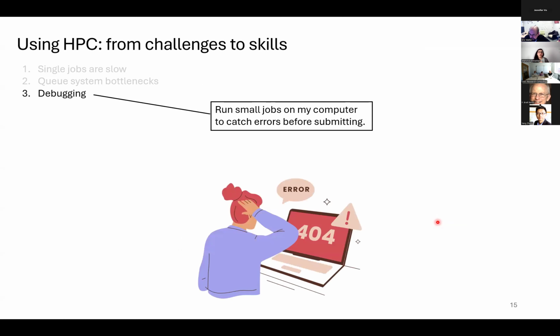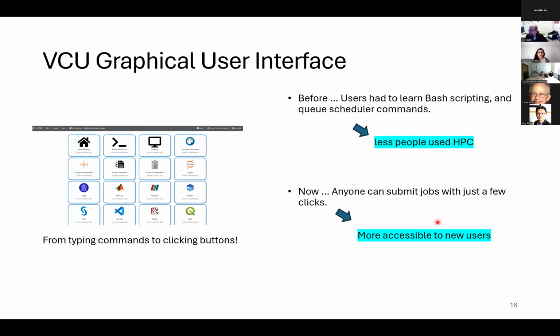Another thing, which is actually maybe just for beginners, is that you don't get to debug your code at the same time that you're running it. It's not your personal computer. You have to run small jobs on your personal computer, make sure that they don't have any errors, and then submit your job, because you don't see the jobs until after everything's done.